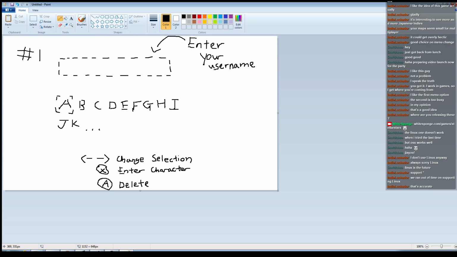Okay, so this is option 1. And of course, we need to create more space for the alphabets from A to Z, for both uppercase and lowercase characters, and also for numbers. So we also need to include numbers as well.